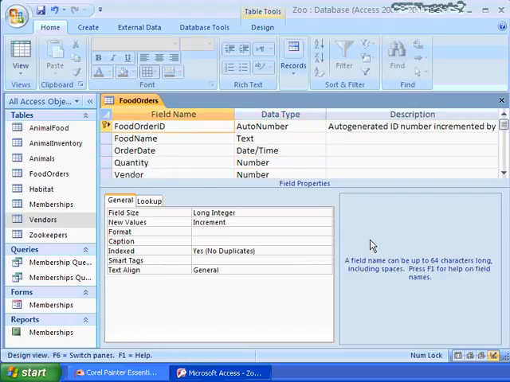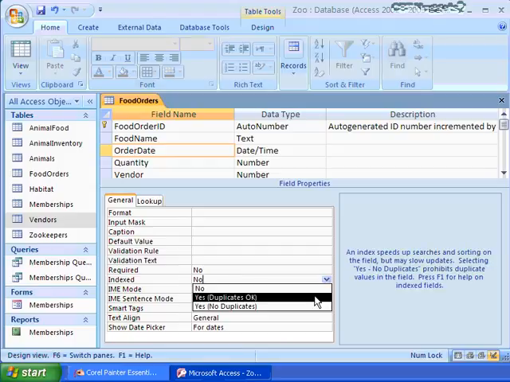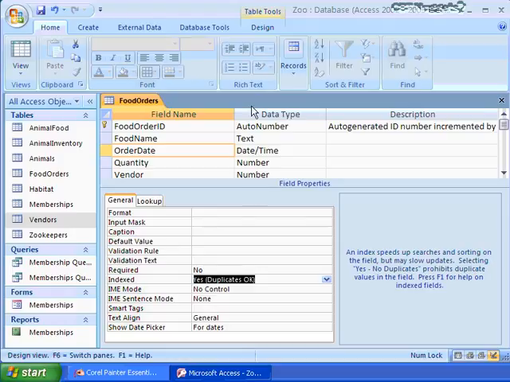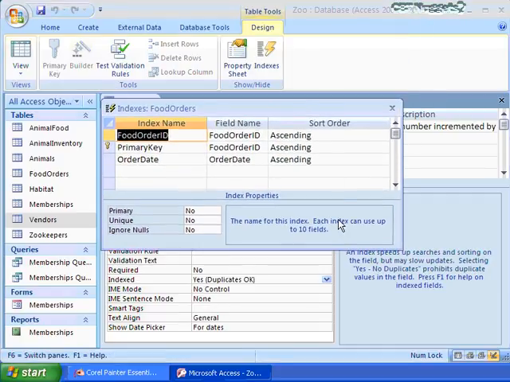Let's revisit indexes one more time. We know we have an index on our food order ID, but as it turns out, on our food orders, we do a lot of searches by order date. So I can set an index here for that. Yes, we want duplicates in there. We also have on our Design tab here the Indexes dialog box. From here, we can choose to have a number of different indexes. So from my order date, I can have a little bit more control.